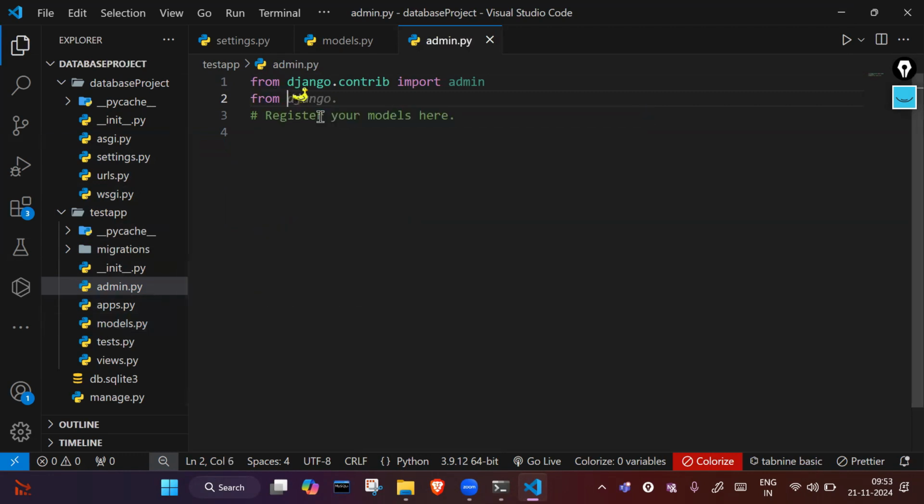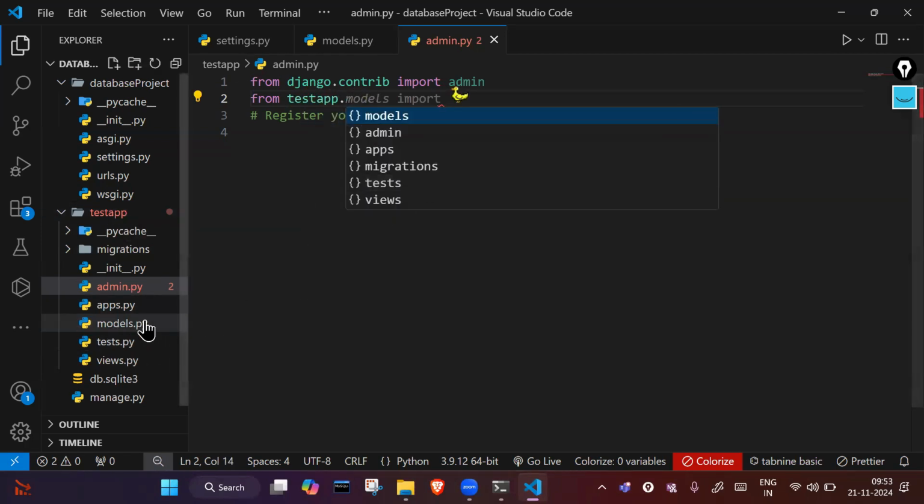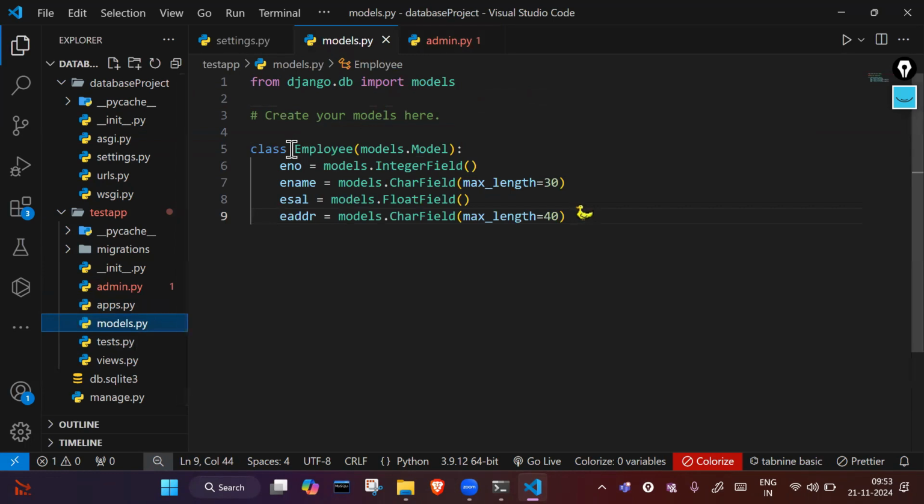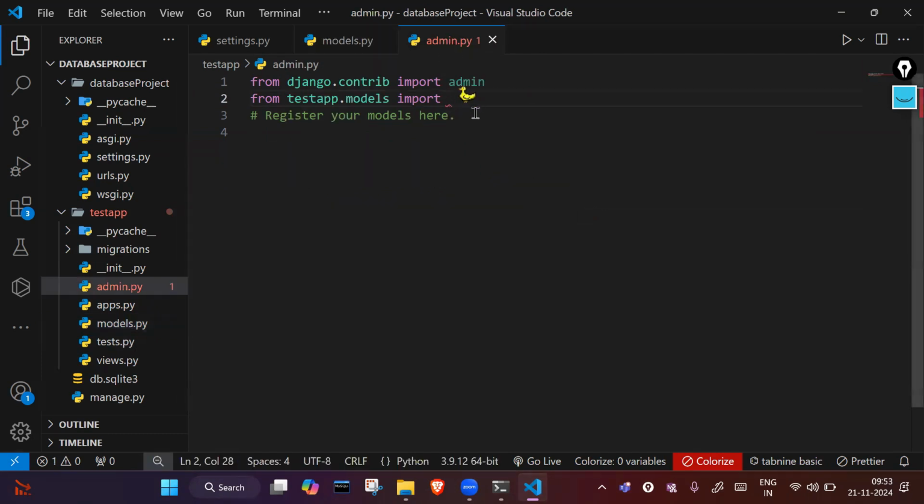So from which file? From test app models. Because our model is inside the test app folder, that's why I will write here test app. And what's the file name? models.py. Import what you want to import from models. So here is the model file, and what is my model name? Employee. So this Employee class I will import. So from test app models, I want to import Employee. Why? Because I want to register it.